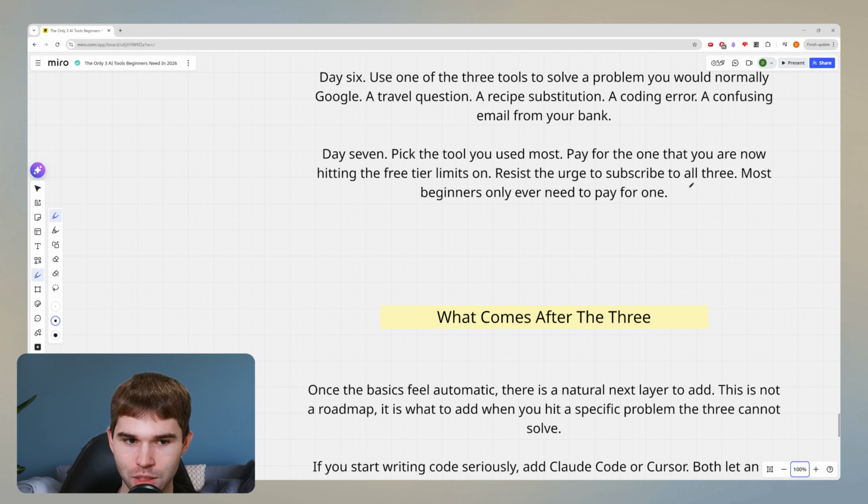Now, resist the urge to subscribe to all three on day one or on day seven. Most beginners only ever need to pay for one. So, for example, if you're using Claude a lot because you're doing a lot of writing, maybe Claude's the one you pay for Pro, right? But then you can get away with the others being on the free plan.